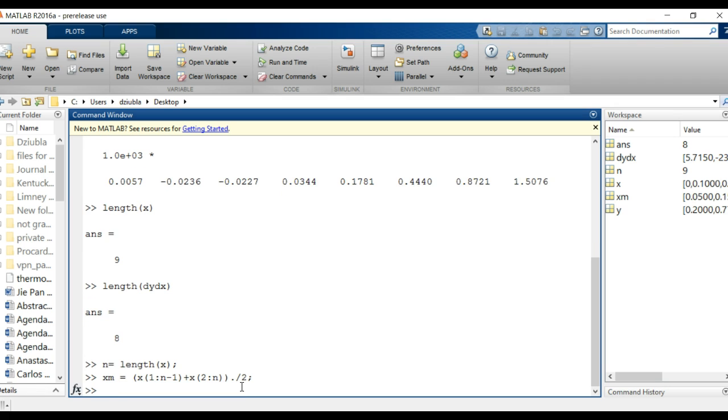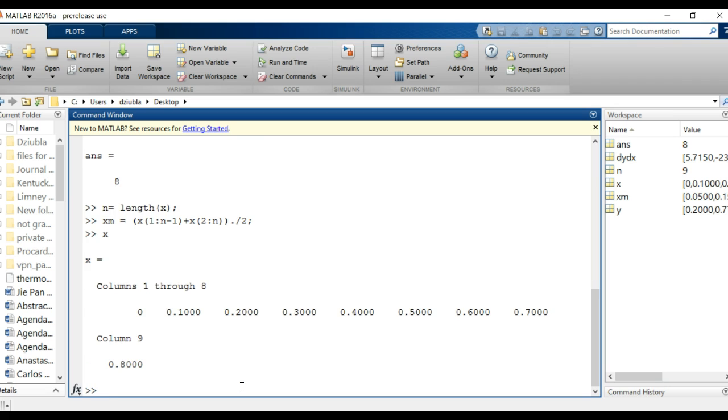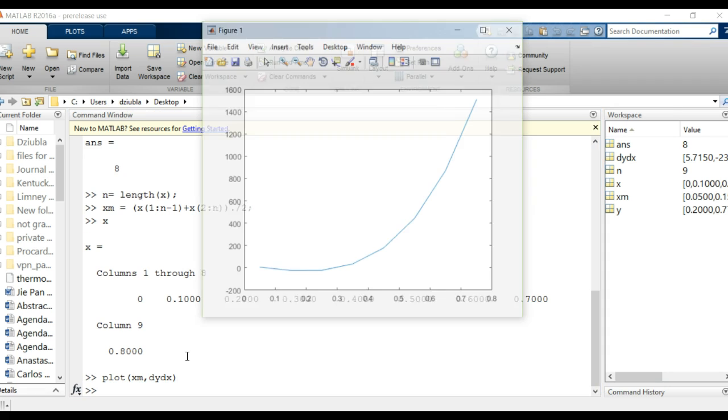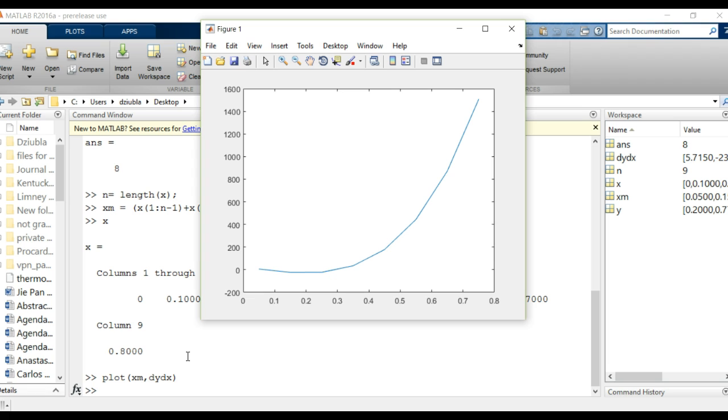Just to show you really quickly what I was doing, it's taking this vector up to this value and then adding it with all of these. So it's effectively adding these two values, these two values, these two values, and dividing by 2. So it's finding the average point between each one, as it should. So that works. Now I can plot, in this case, xm versus our dy dx, and we get a plot that looks like that.